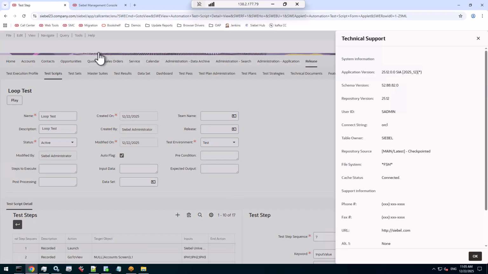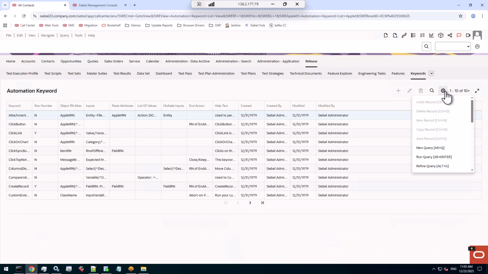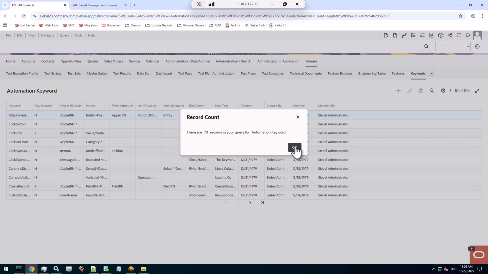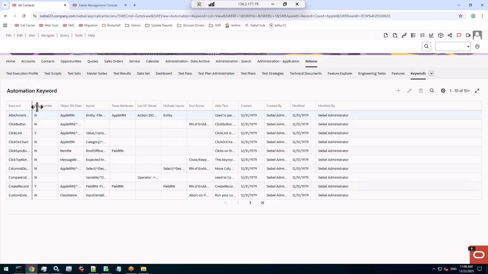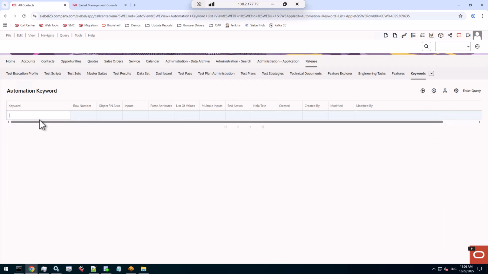So here I'm on a Siebel 25.12 environment, brand new. In this release, and later of course, Oracle has added two new keywords. So we are on the release screen, and let's check out the keywords, and just do a count. So here are 70, so there are two more than before. Let's find them, something with loop.